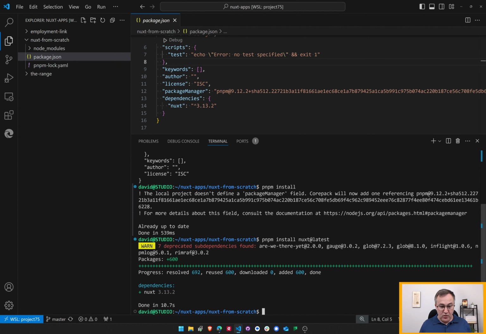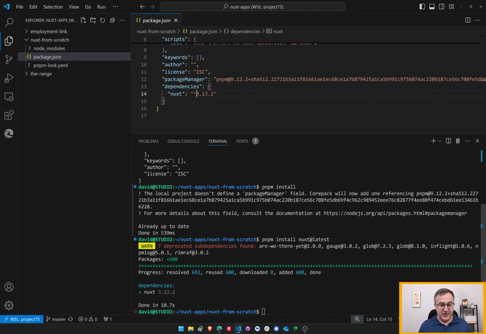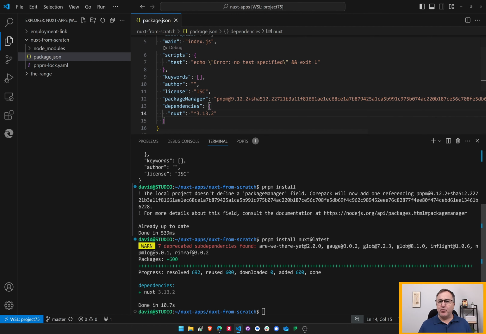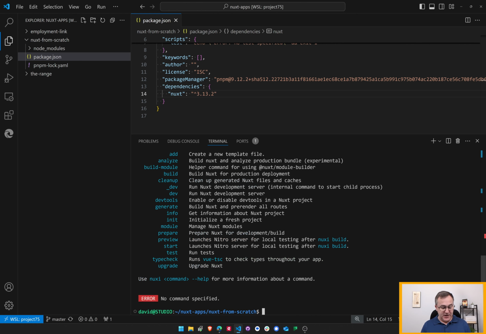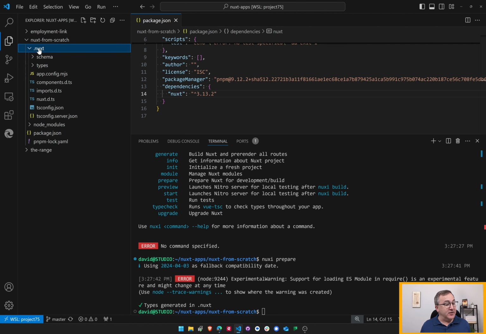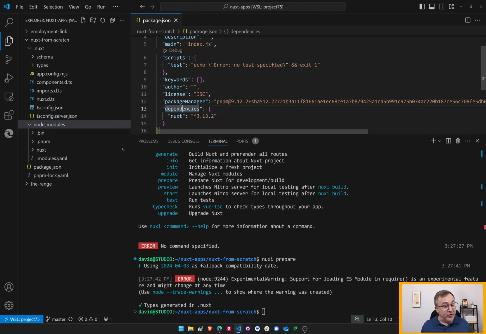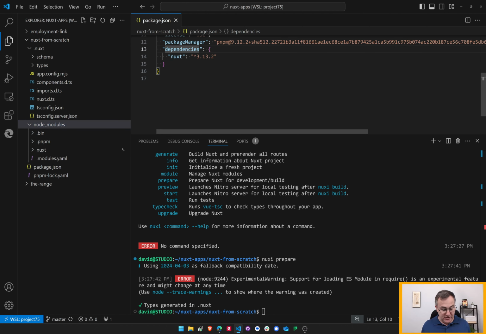What if I now try to run this thing somehow? There's a prepare command in nuxi. So first of all, I have this CLI, and what does prepare do? It says prepare Nuxt for development and for build. Let's see what happens. nuxi prepare. So look, it's added a .nuxt folder. It has added a node_modules folder. It has not modified my package.json, but it did generate types, I guess.